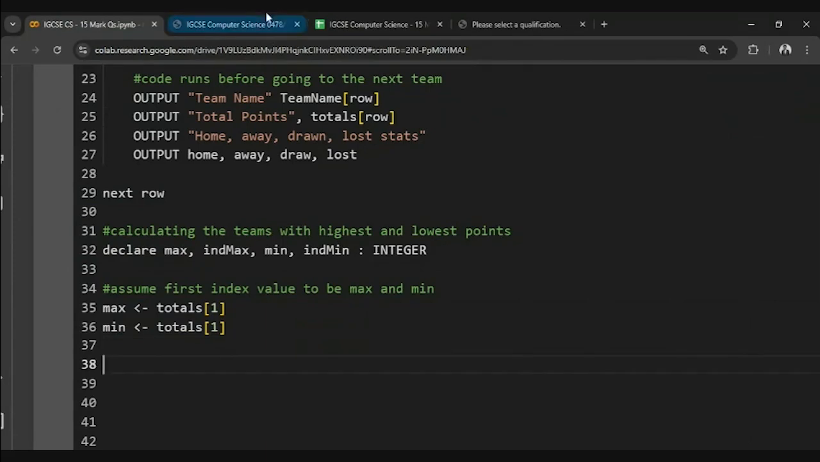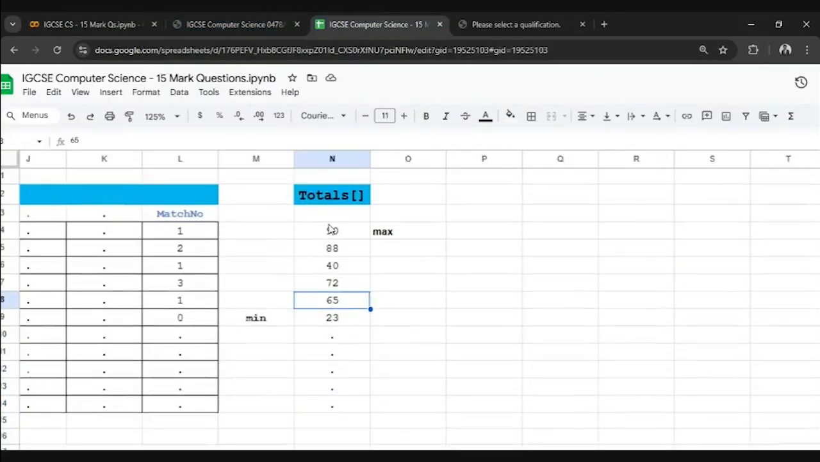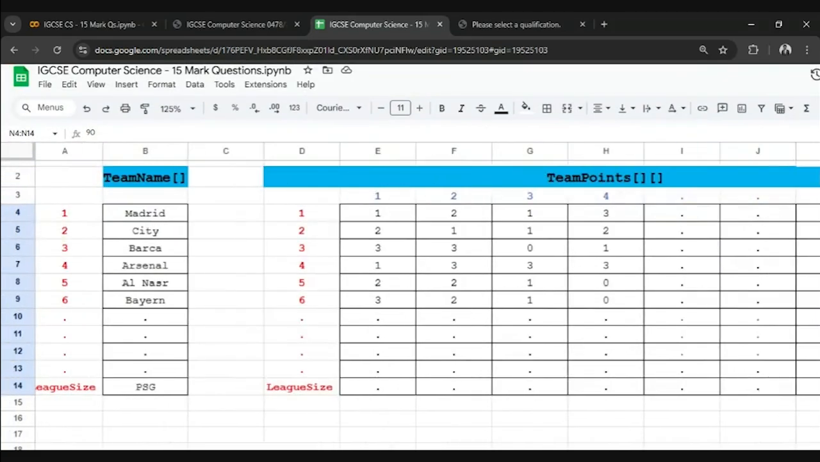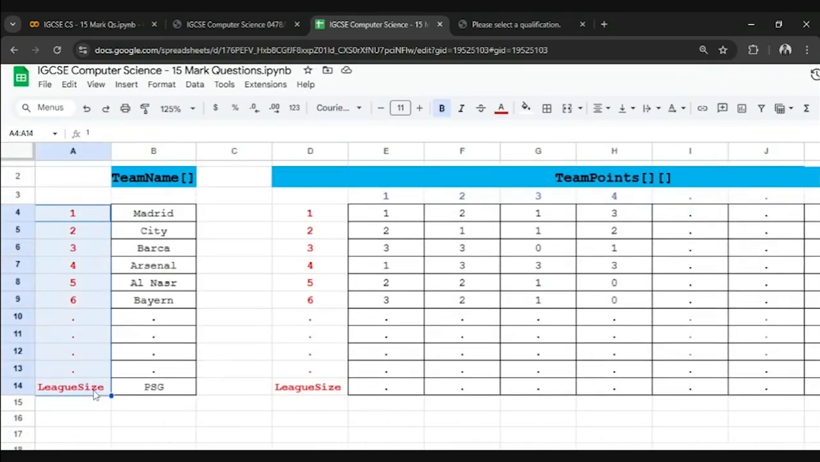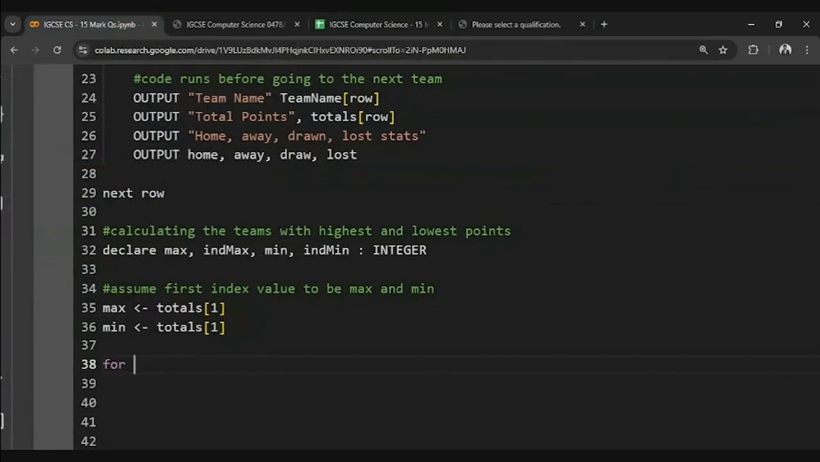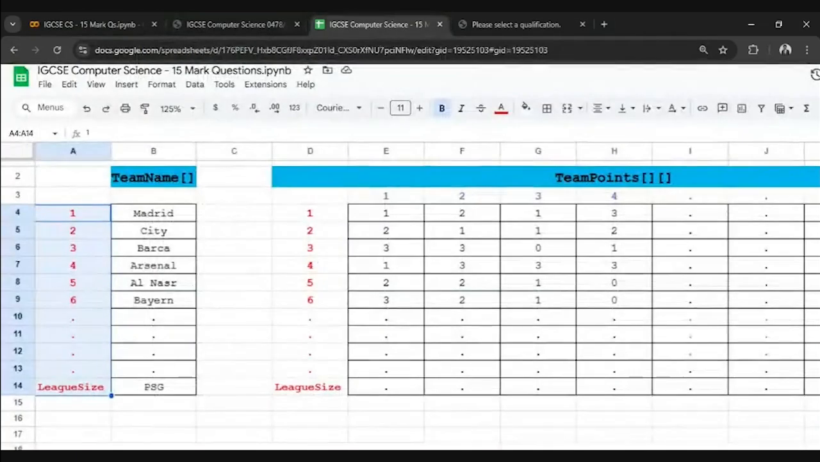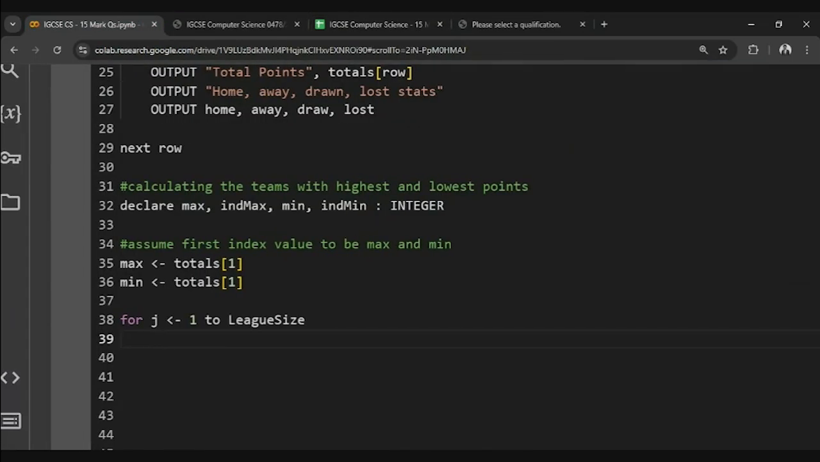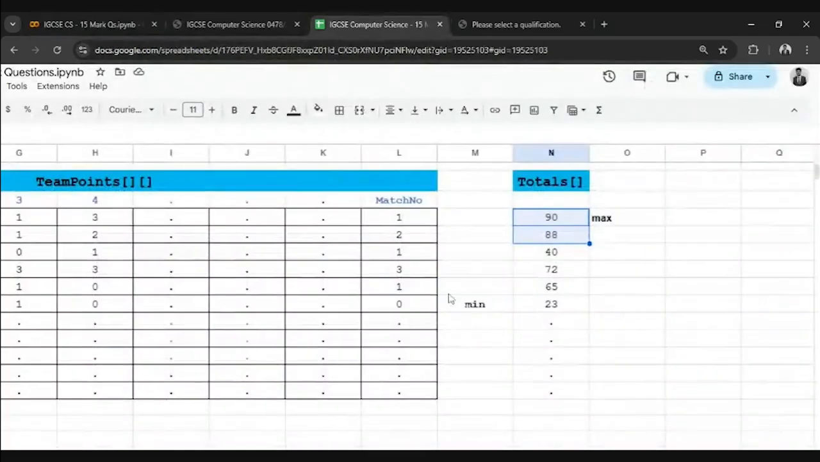So again, for this, we need to iterate through the array. We need to iterate from the first team till the last. How do we know how many values we have? It was given in the question that the total number of teams would be equal to league size. So we run the loop for, let's say, J from 1 to league size. Then we are going to compare the values. Again, you can store the current points, this value that you'll be getting one by one, in a separate variable. This is totally optional, just helps you save time in the exam. So you can say current, and current will get totals at index J. So when J is 1, we are getting the first value of totals, that would be 90.